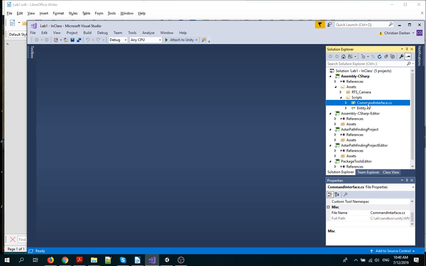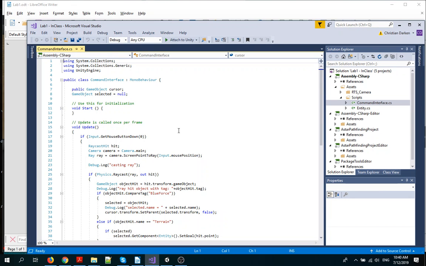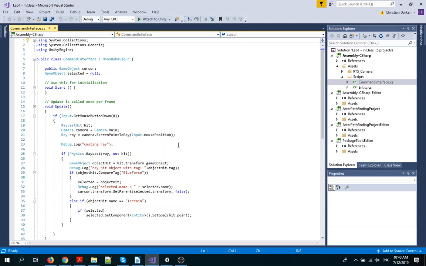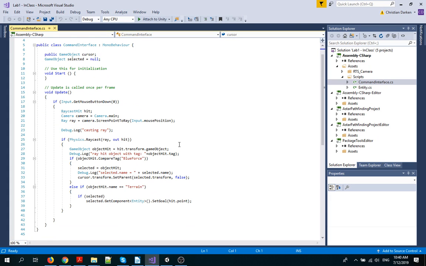All right, so let's start with the command interface, and I'll just talk you through what's going on here. So obviously, you're still going to use the command interface, right? Because I still want to be able to command guys by hooking them and then clicking down, right? So here we go. So the command interface, it has that little green thing that it puts over the units. That's called the cursor.